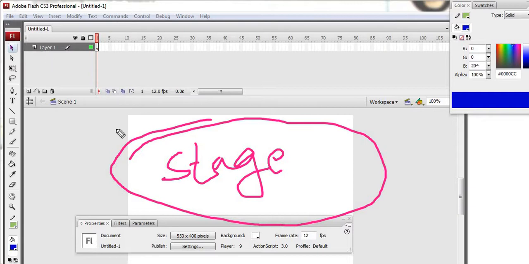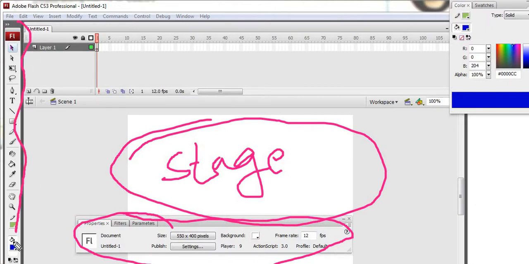Now next, this is the stage. Second, this is the properties window, right? What is this properties window? The properties inspector. Here, whatever tools you select in the toolbox, the related properties will be set here. You can set the properties from this dialog box. This is known as the property inspector.